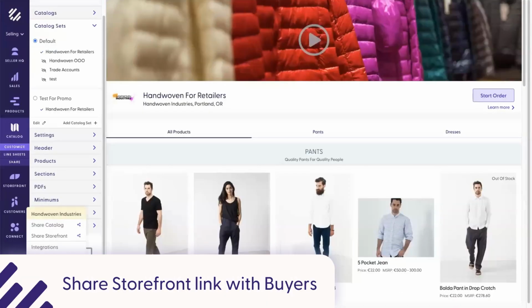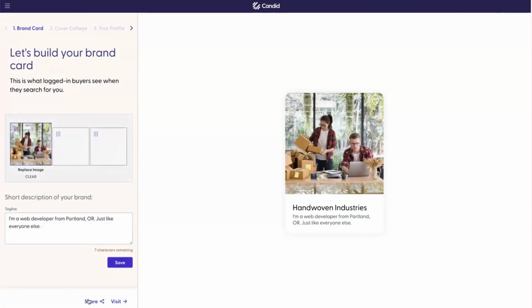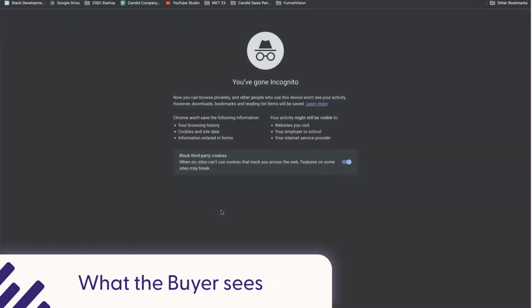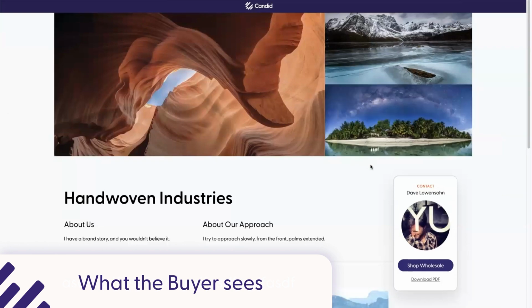The final link you'll need to know about is the storefront link, which you can get here in the corner widget if you go to Share Storefront, or if you click on Storefront in the sidebar and grab the share link here. The storefront is a step before the catalog. So this is something that will let people learn a little bit about your brand.